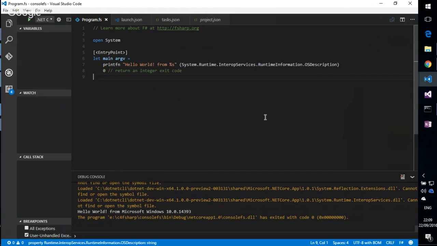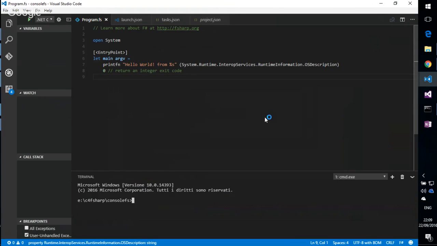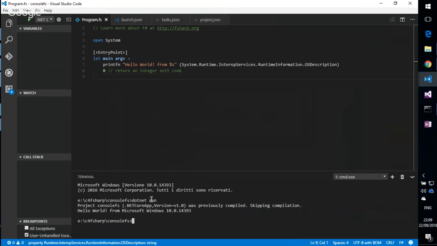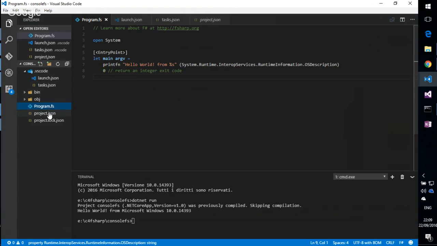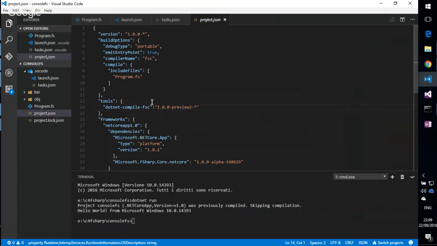We can just do the same from terminal. There is the terminal inside Visual Studio Code. We can just .NET run. And that's it. Hello world. Now, there are two features I want to show about Project JSON. The first are tools. Tools are really nice because it are some executable you can download to help you.